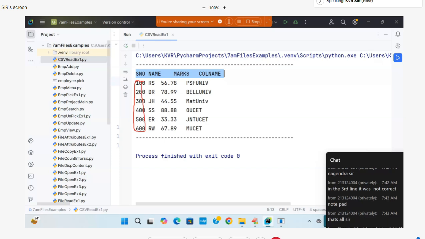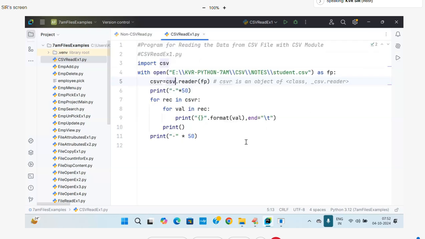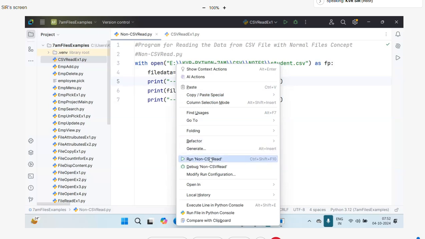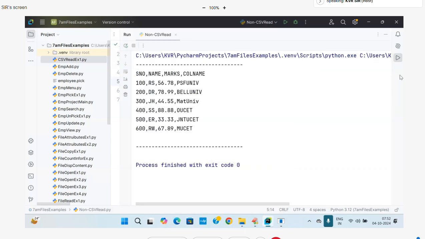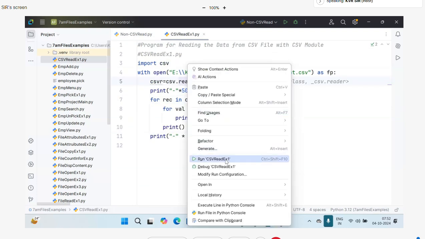These are all called what? Numbers. These are all called what? Names. These are all called marks. These are all called what? College name. This is the way to read the data from which file? CSV file. Which function am I using? Reader function. This is called the non-CSV approach. This is not recommended. What is recommended here? The recommendation is going to be this one only.